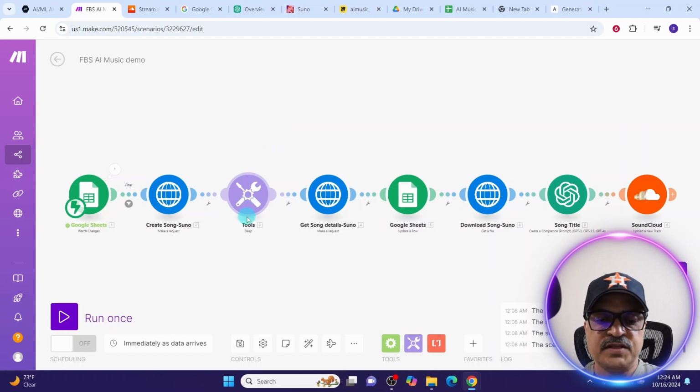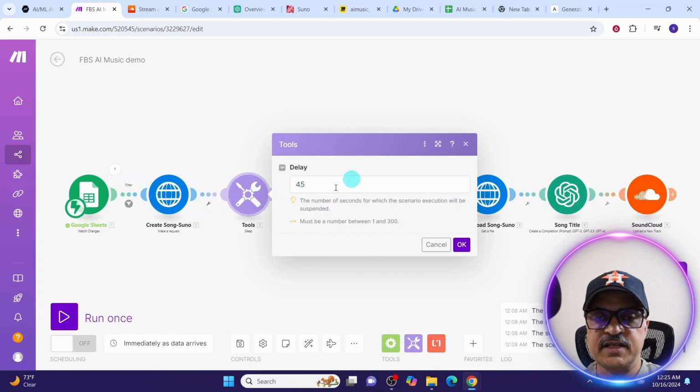Then we have this sleep module. Sleep module allows you to pause the execution of your scenario for a specific amount of time. Since we are generating the song in the background, we want to add some delay here so that the song generation is completed before we proceed with the next modules in the workflow. Click on this module. We just added 45 seconds delay here. That should be sufficient. Then click on this OK button.